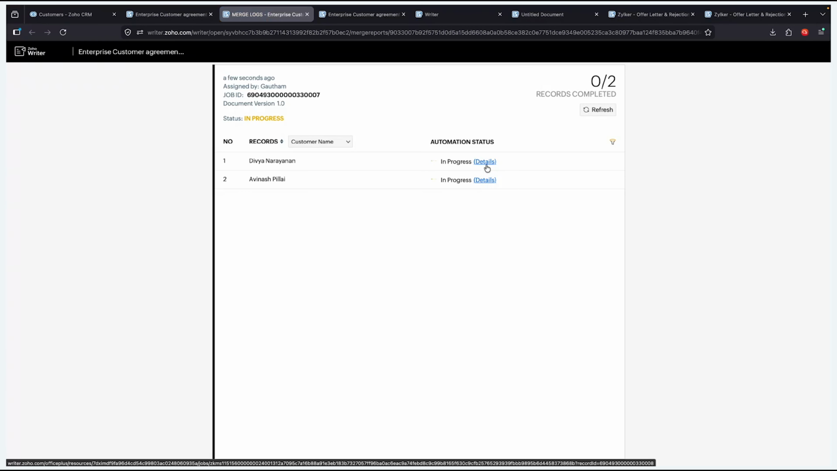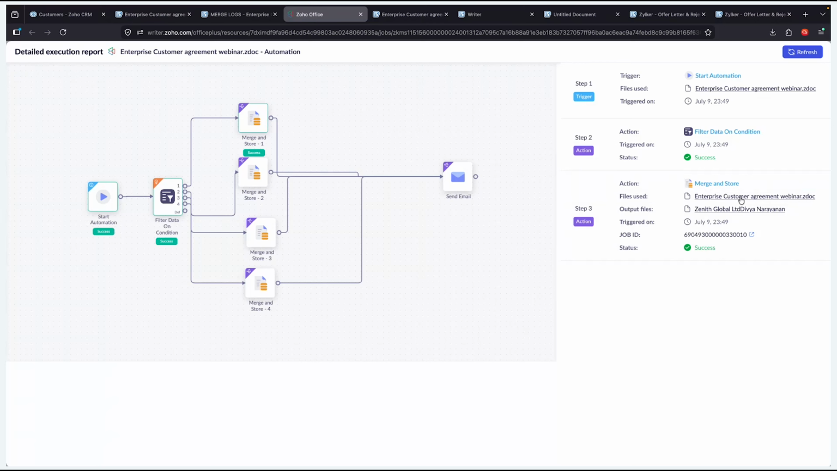So let me click on the first customer, who is an enterprise. And in here, you can see that the merge operation has been initiated and it went to the filter card and it has been filtered. And based on the filter, it has created a document called enterprise customer agreement, as you can see on the right panel. And similarly, let me go to the second record.